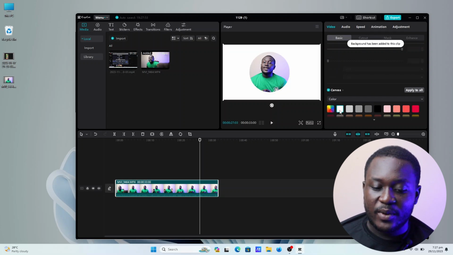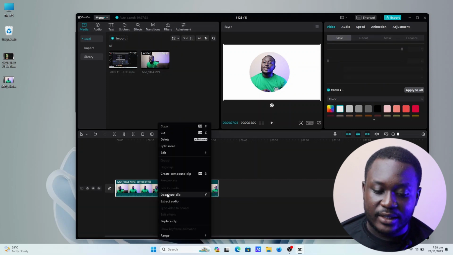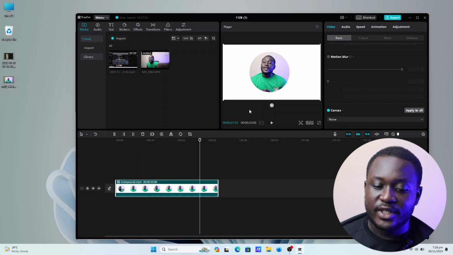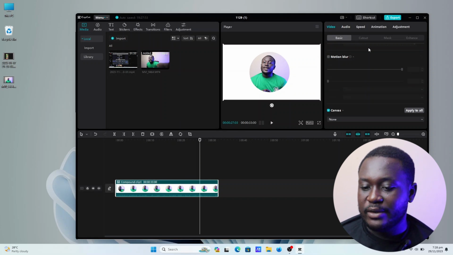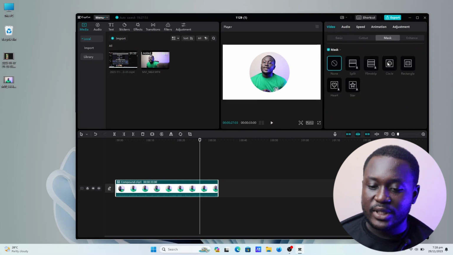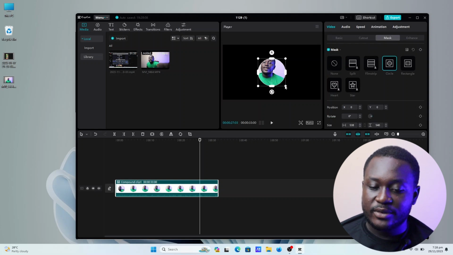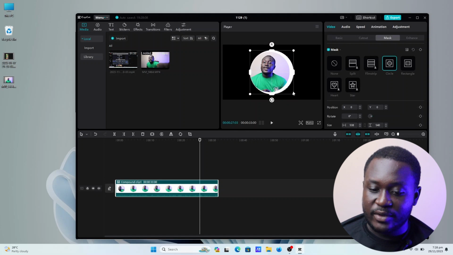So now after going for white, you head over to your video again in the timeline, you right click and then you create a compound clip. After creating a compound clip, you head over to mask again, you choose the circle again, and this time around you also click on one of the guides to expand. Then we are dragging over this to position our border very well.